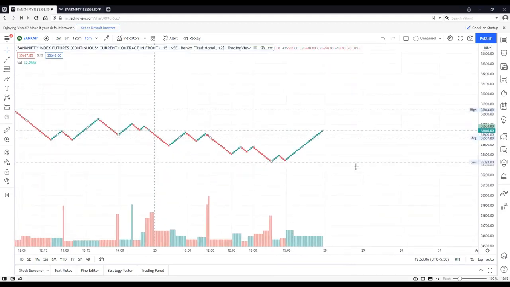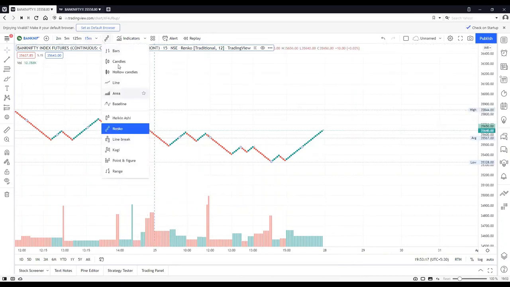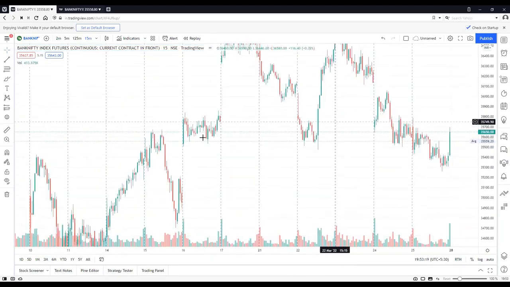Okay. Now you can see how we are changing these Renko candles. Okay. Now I want to change it to a normal candle. I will change it. Okay.